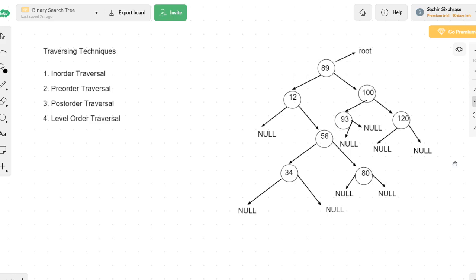What is the technique of in-order traversal? The technique of in-order traversal is to visit the left node, then the root node, and then the right node. I'll explain more about this left, root, right. What is the order? Left, root, right. I'll speak more about this.